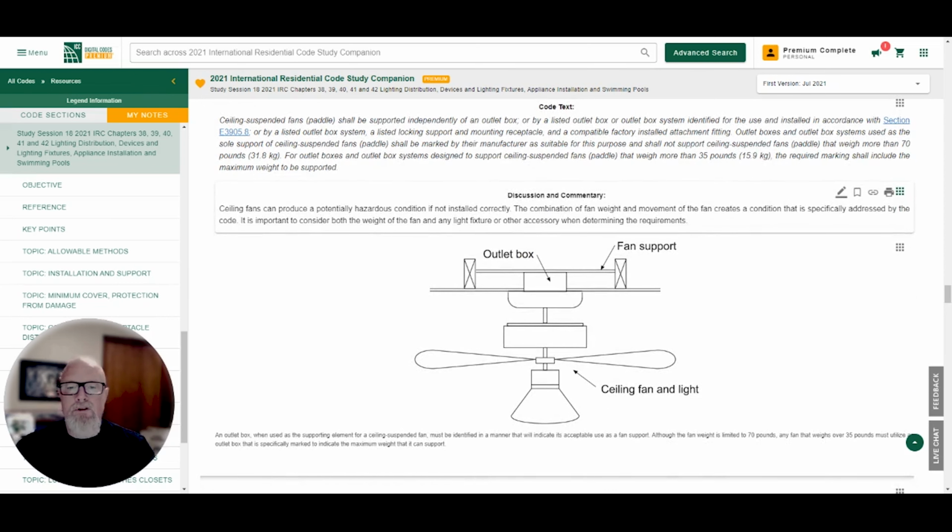Ceiling fans can produce a potentially hazardous condition if not installed correctly. The combination of fan weight and movement of the fan creates a condition that is specifically addressed by the code. It is important to consider both the weight of the fan and any light fixture or other accessory when determining the requirements.